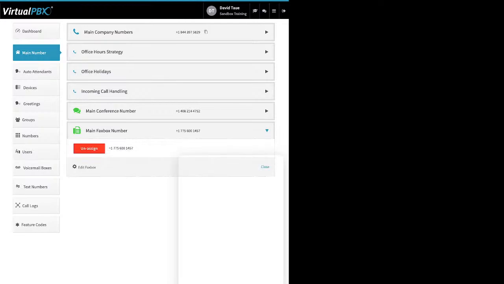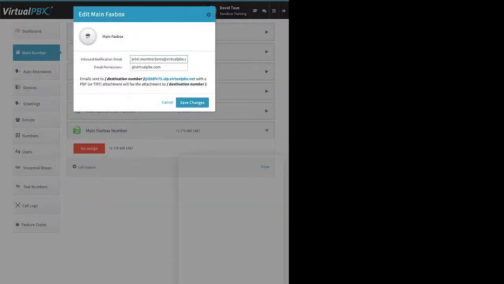The main fax box number, you can only have the one. That's why I don't have the options here to add. And then here you can click edit fax box. Inbound fax notifications. This is where you enter in an email address, and this email address would get an email every time a fax comes through. So that email would include the date, the time, the phone numbers involved, and then a PDF attachment.